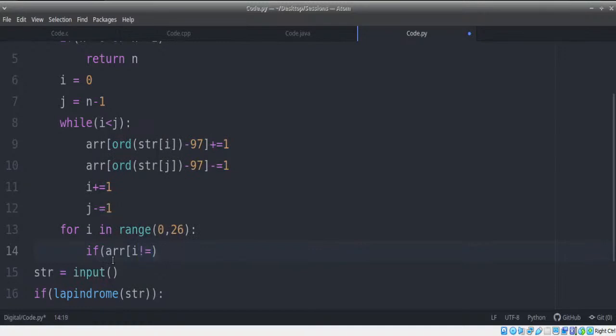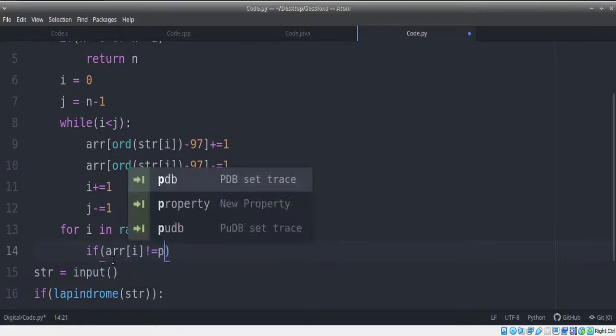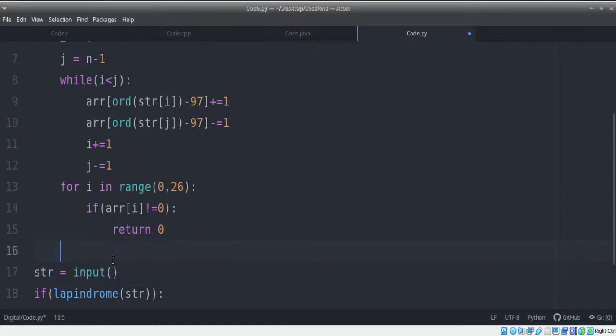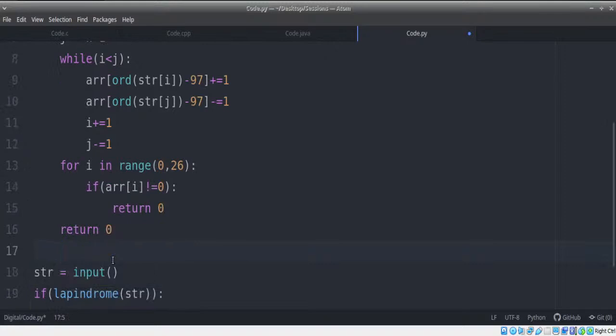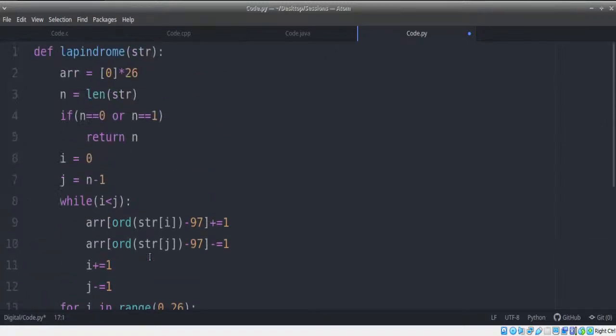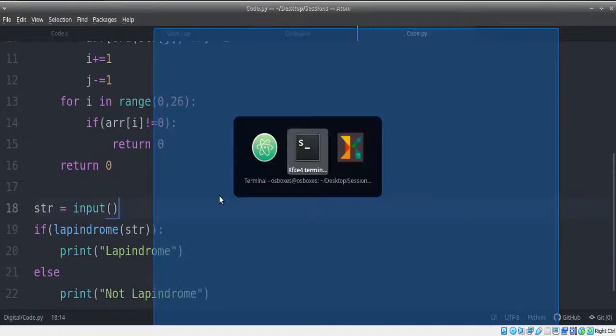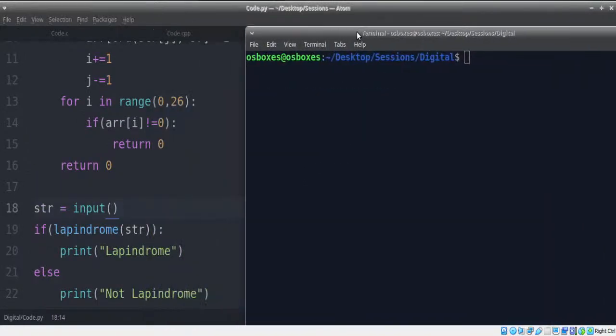Again, remember, if it is not equal to 0, then we'll just state return 0, indicating that it's not a Lapindrome. Otherwise, if it goes through successfully, we have already done this, we're going to return 0. Now, one thing I'm just going to point out, this should be our simple program. Let's see if it works.